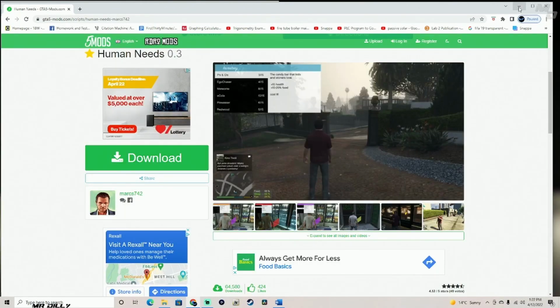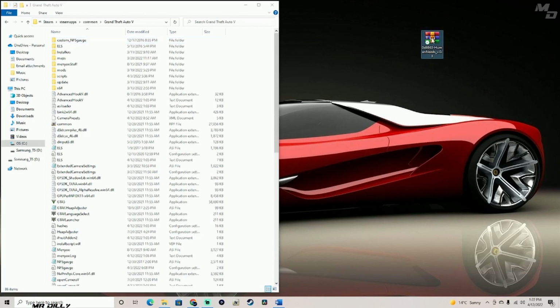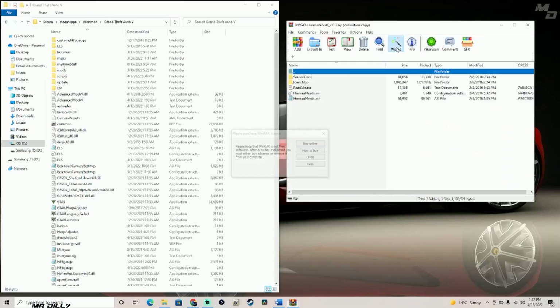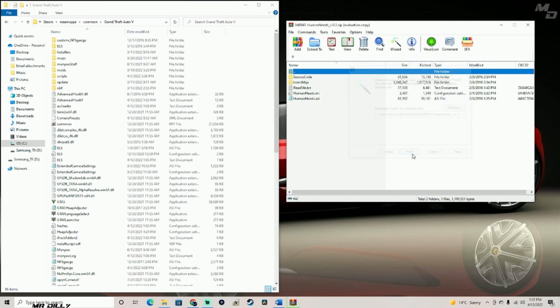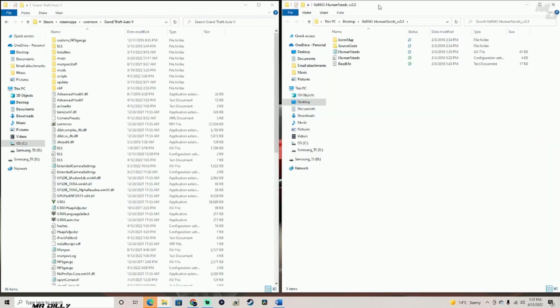So let me minimize this page. As you can see here on my right hand side, I do have the Human Needs. Let me open up this mod over here. I'm just going to unzip my files. Let me close, I don't want to buy. Close that. Let me finish up the unzipping over here.